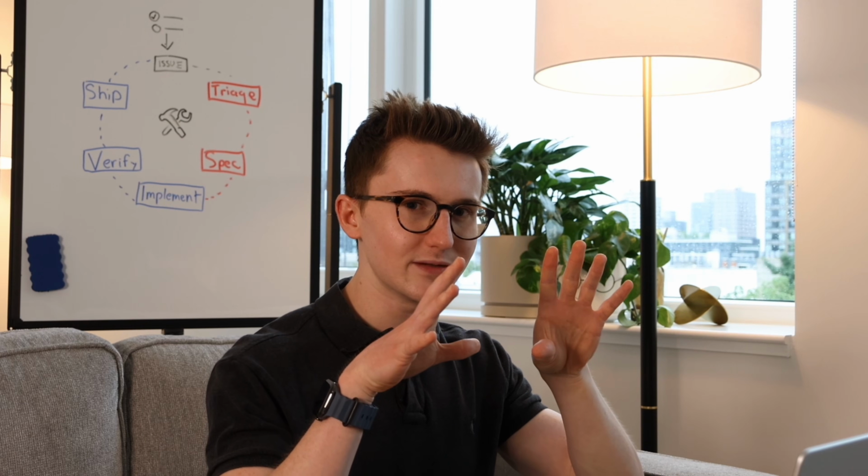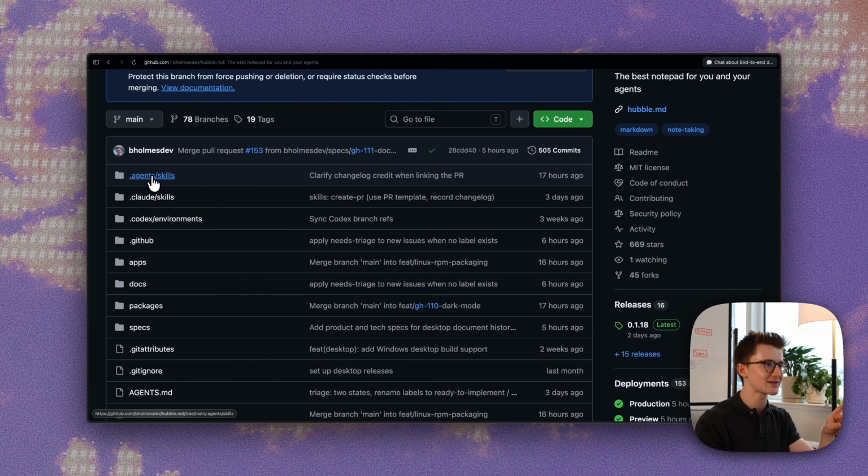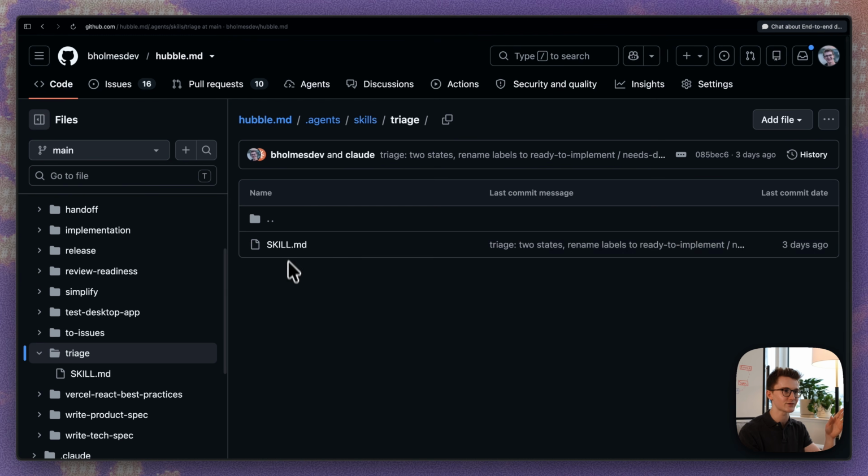So now let's actually see where the rubber meets the road, showing you the GitHub workflows and the skills that are backing this whole thing. If we hop into my skills folder, I've written out skills for a couple aspects of this flow. You'll notice triage and implementation are listed out right here. I'll hop into triage first.